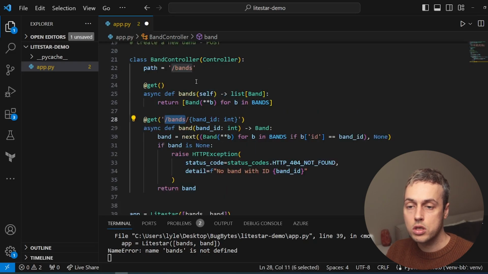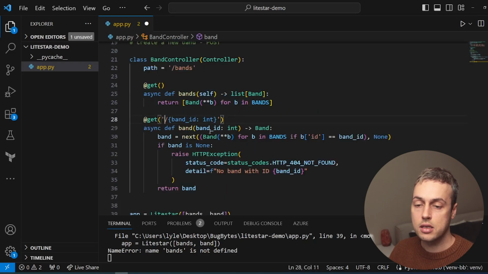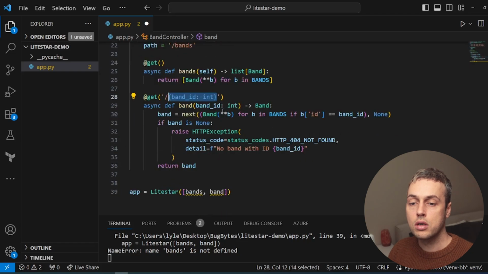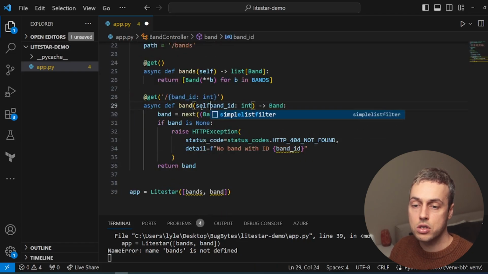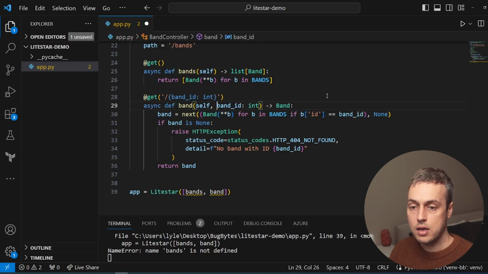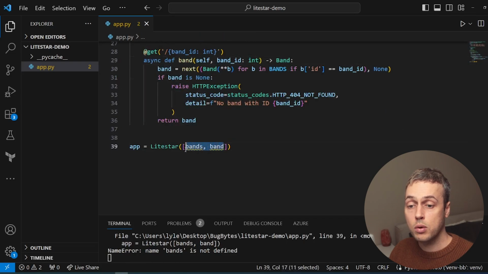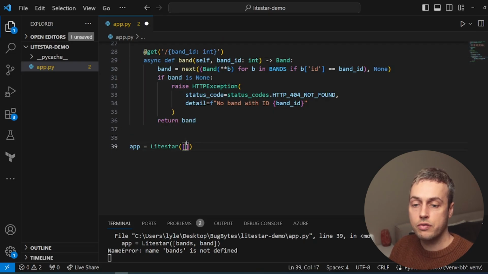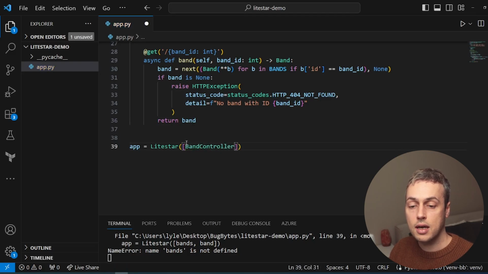We don't need the root path because that's already defined above. We only need the dynamic part of this URL for the band ID. And just like before, we need to pass self in as the first parameter to this method because it's in a Python class. And then we can save the file, and what we are going to do at the bottom is we're going to fix what we're passing in here to the Litestar object. And we can just pass a reference to our controller class, and that is going to add all of the routes within that controller to the Litestar application.